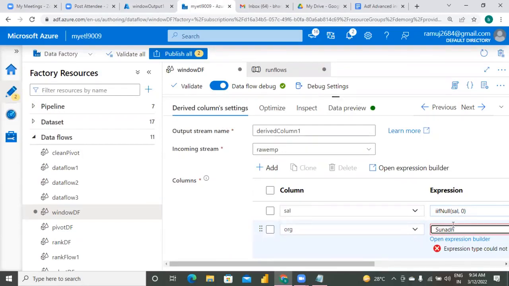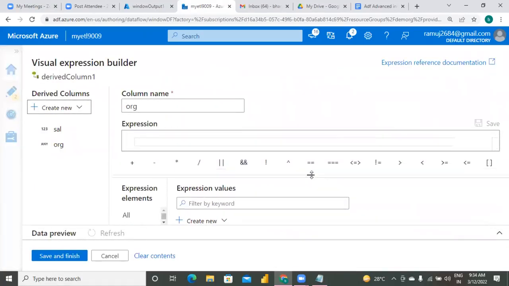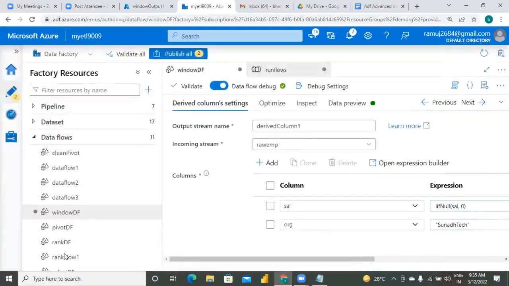I want to give some value. Some value I want to fix. In the strings, I'm giving Sunad Tech. Otherwise, it is treating Sunad Tech as a variable. Okay. That's why in the quotes I have given that value, Sunad Tech. Now what happens? New column created, but for all the rows, the value is a constant. That is Sunad Tech. Got it. Now, till now, check the preview.